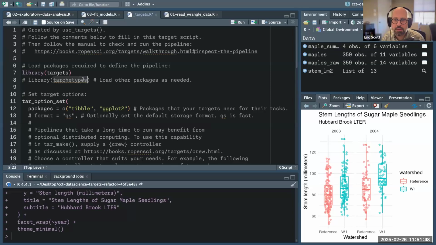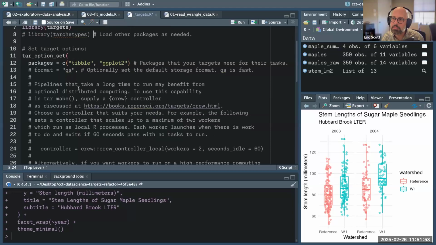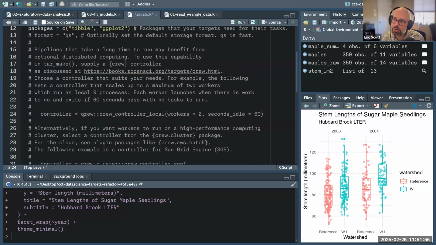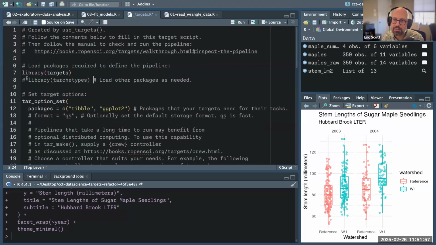So we'll talk about target types and other extensions to targets. That's typically what you'd load here. Or like they mention using crew to run in parallel, you'd load crew out here too. And we'll talk about crew. We'll get to that.